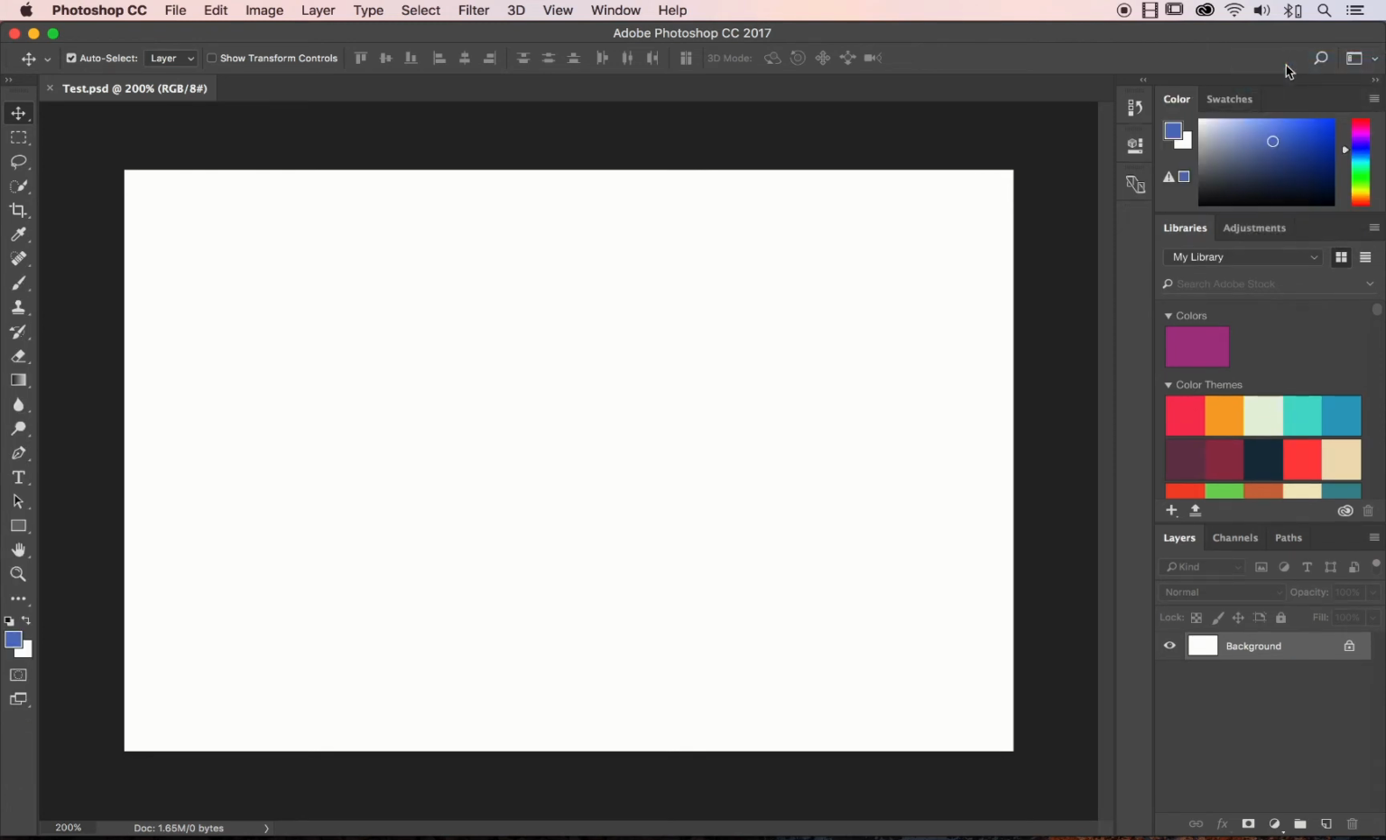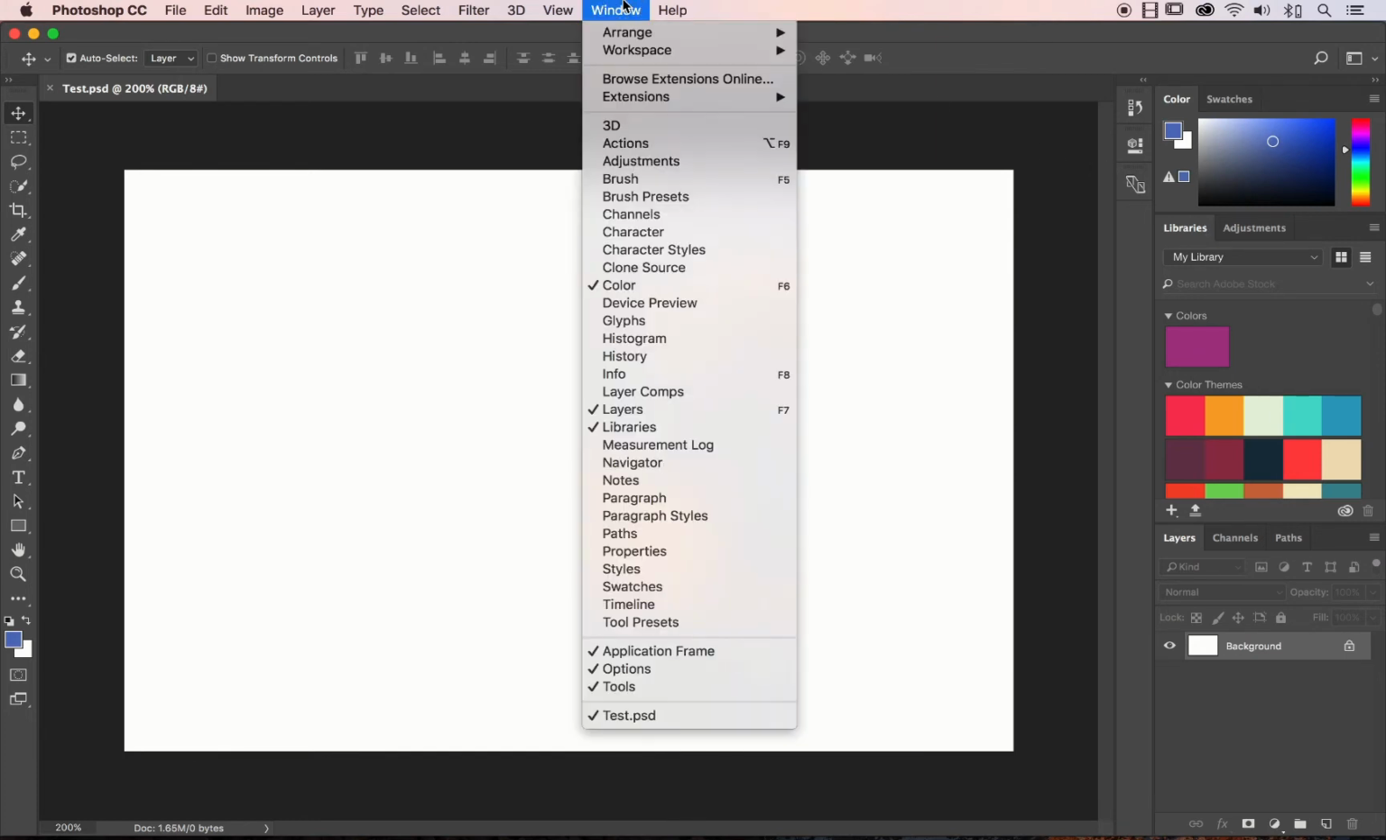Within your workspace, you've got all the tools and panels that will help you start creating artwork and projects in Photoshop. Panels help you monitor or modify your work. You'll notice that we have a Layers, Libraries, Colors, and Adjustments panel open. These are the default panels for the Essentials workspace. You can add any panel by selecting it from the Window menu. You can open up whatever you need to start working on your project.